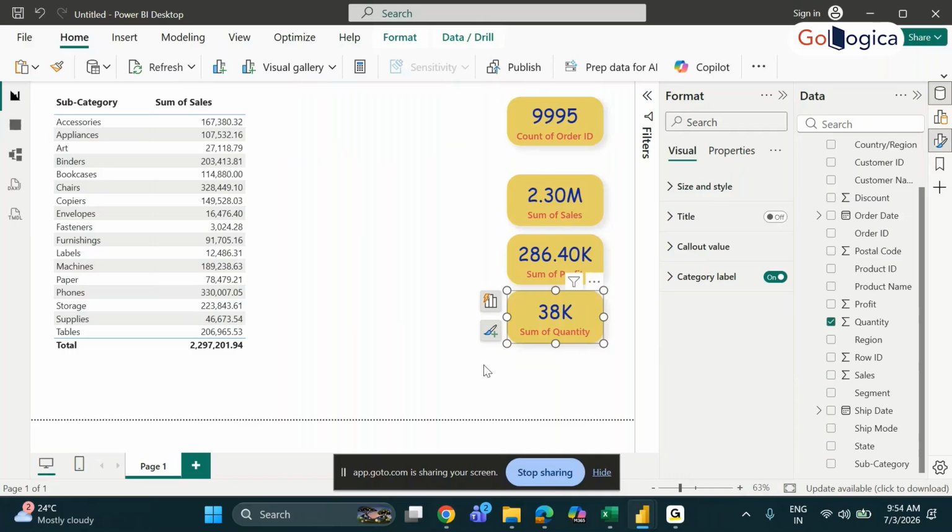Okay, the next thing is I want to look into this particular thing to understand it better. If you look at this, we have 17 different subcategories, and each subcategory is showing some values here. I want to know what the actual value is that we want to represent. For example, accessories have sales of 167K. Is it a good or bad thing? I can apply conditional formatting to understand this data better.